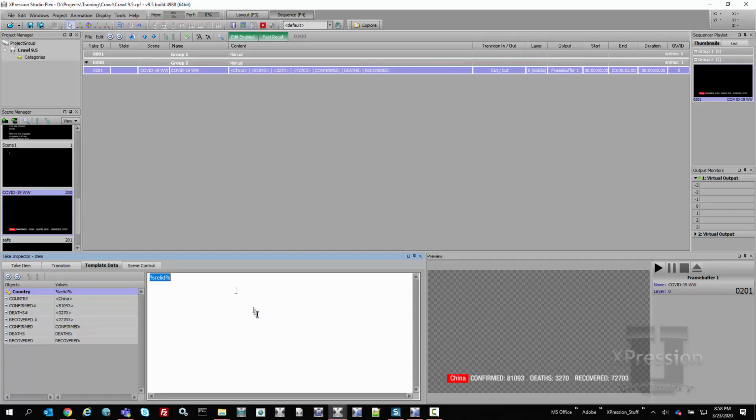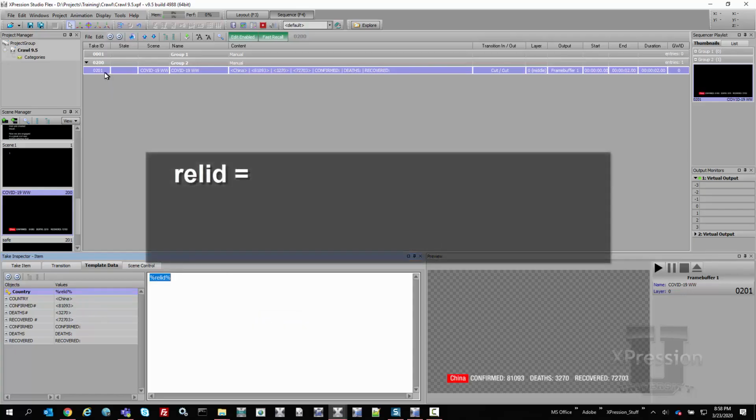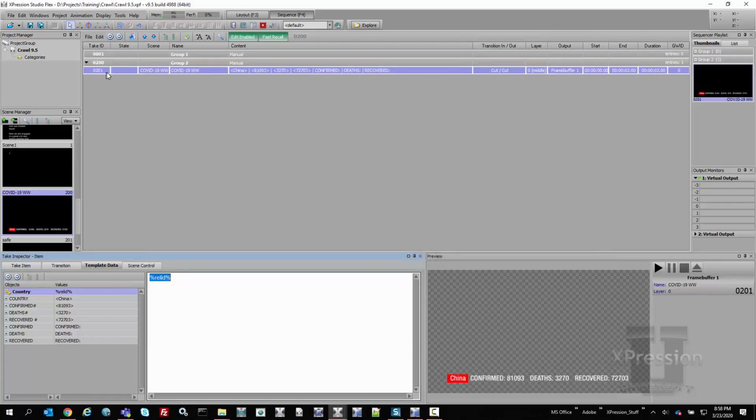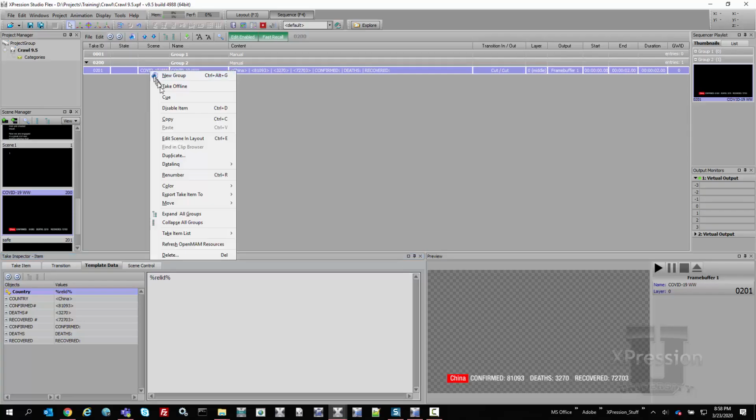And what rel ID is, it looks at the number of the take item, and it subtracts the number of the group that it's within to give me the item or number in my data pool set. So I've got this in here as number 1, basically, even though it's 200, it's item number 1. I'm going to right click. I'm going to choose duplicate from the contextual menu.